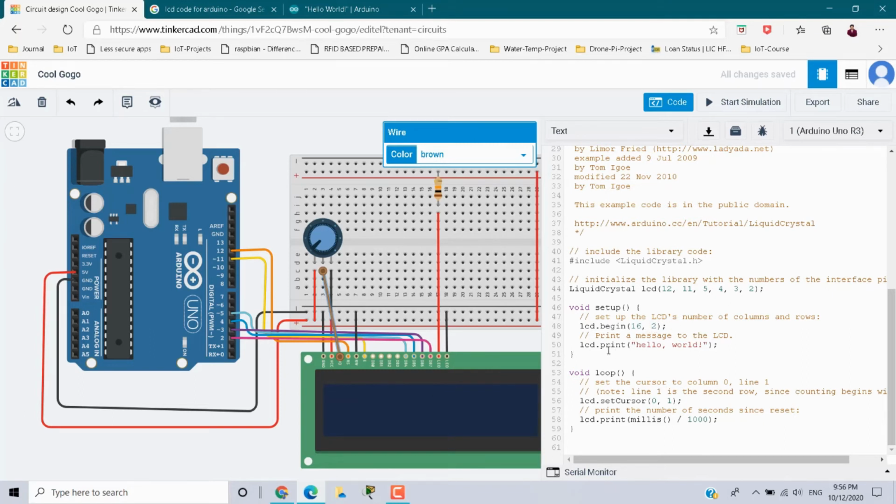And here I am printing, LCD dot print is the method, and first I am printing hello comma world. As I told you before, maximum 16 characters you can print. And in the loop, here LCD dot set cursor, I am initializing the cursor of LCD. So it starts with 0, that is the 0th column, and first row. Okay, that is the first line. And second I am printing the milliseconds for the counter purpose. You can change this, we will change this later. This is the meaning of this code, very simple code, and here I am executing the program.